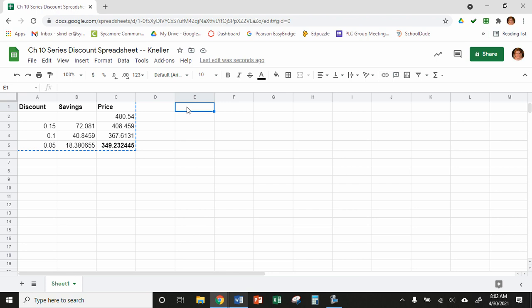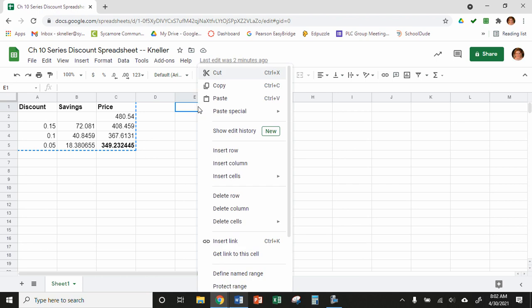Then we're going to go to E1. So click on cell E1, and then we're going to paste. And there's the same ways to paste as well. You can right click on the cell and then select paste.